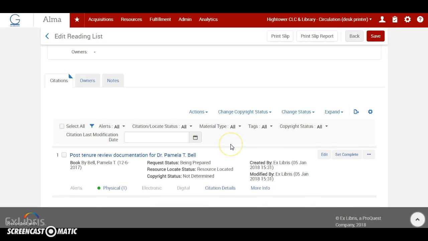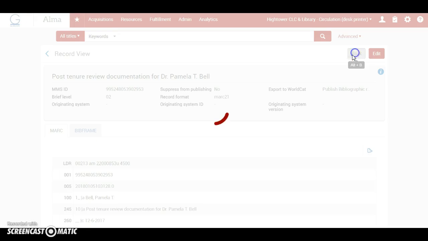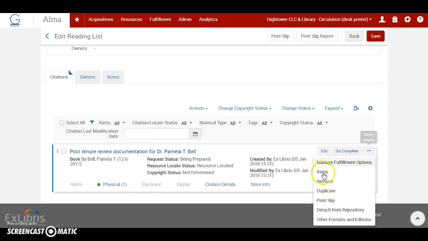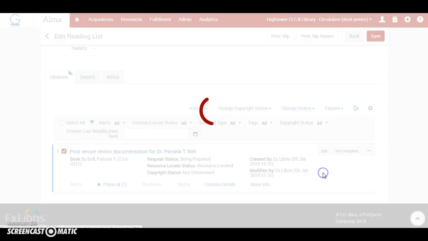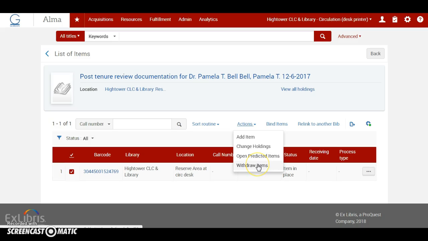Basically that is it. When you want to remove the items from the reading list, you can go back to your reading list, and you'll click the ellipsis and select items, and then you can place a check mark in front of the item and click on Actions and Withdraw Items, and that will withdraw this item from the reading list.